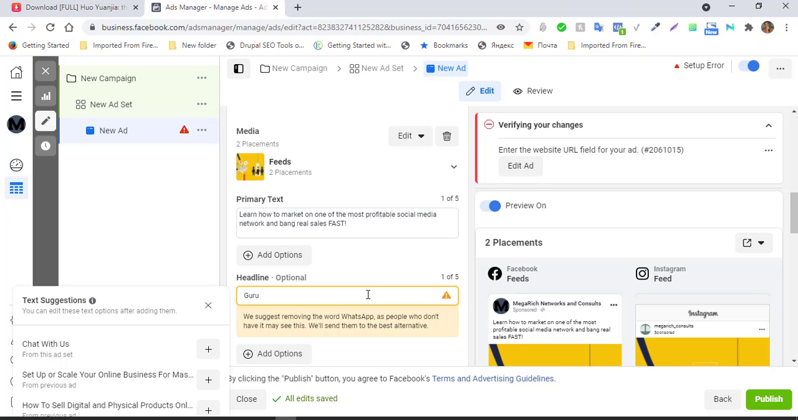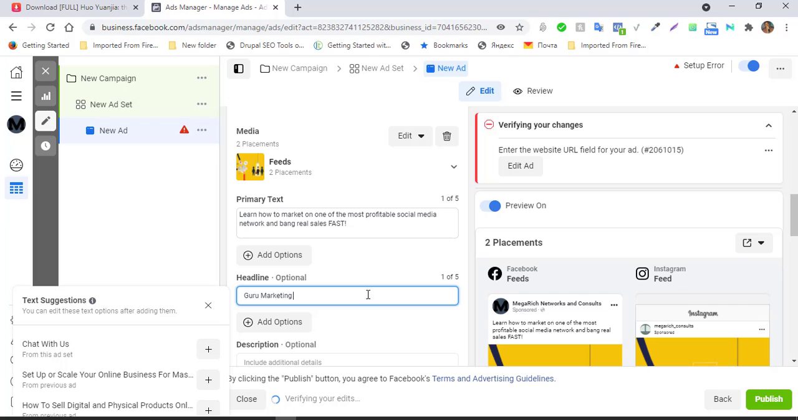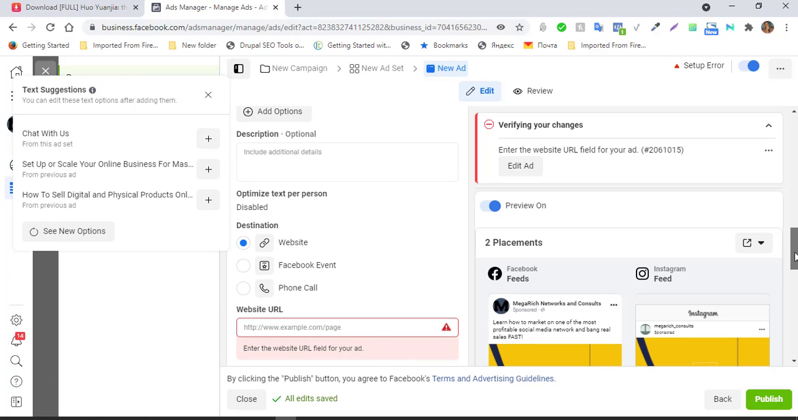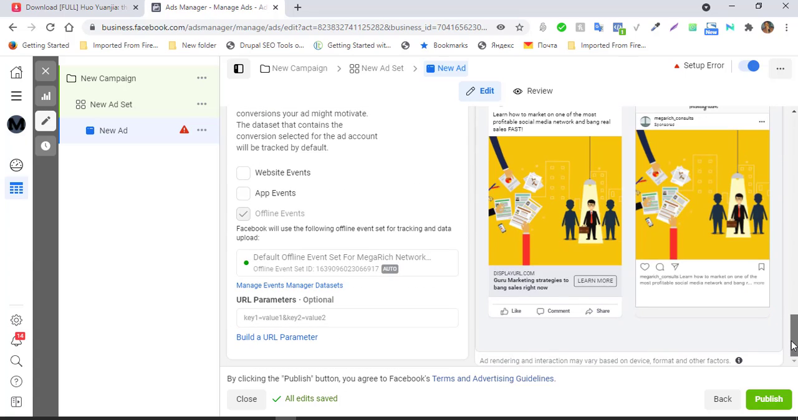Guru marketing strategies to bank sales right now. Of course, if this were a real ad, I would make the first letter of each word a capital. So for the description, you can leave that. Check it out and see how it looks. Guru marketing strategies to bank sales right now.